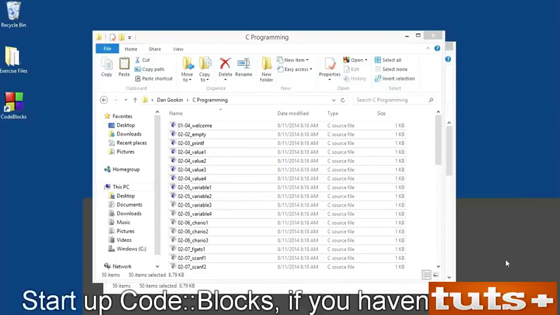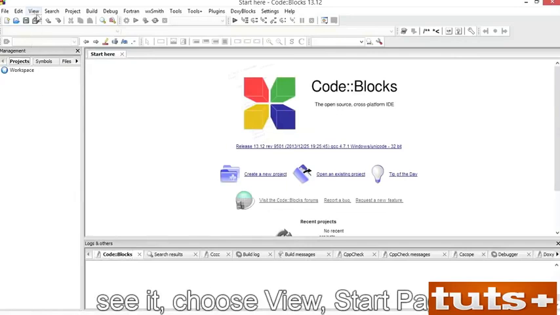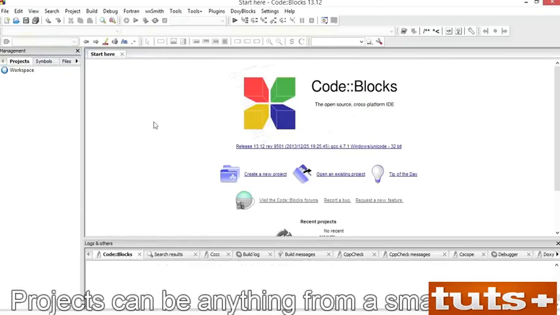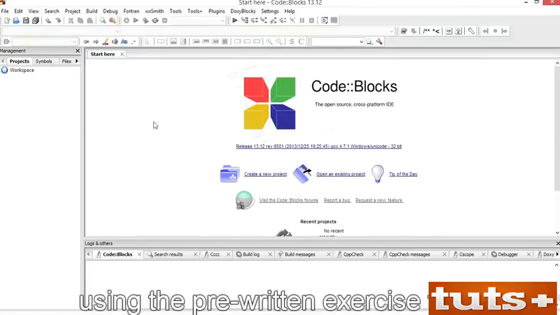Start up CodeBlocks if you haven't already. You need to see the Start page, and if you don't see it, choose View, Start Page. Most of the work you do in CodeBlocks is project-oriented. Projects can be anything from a small program to a massive online game. For this course, you'll be using the pre-written exercise files.